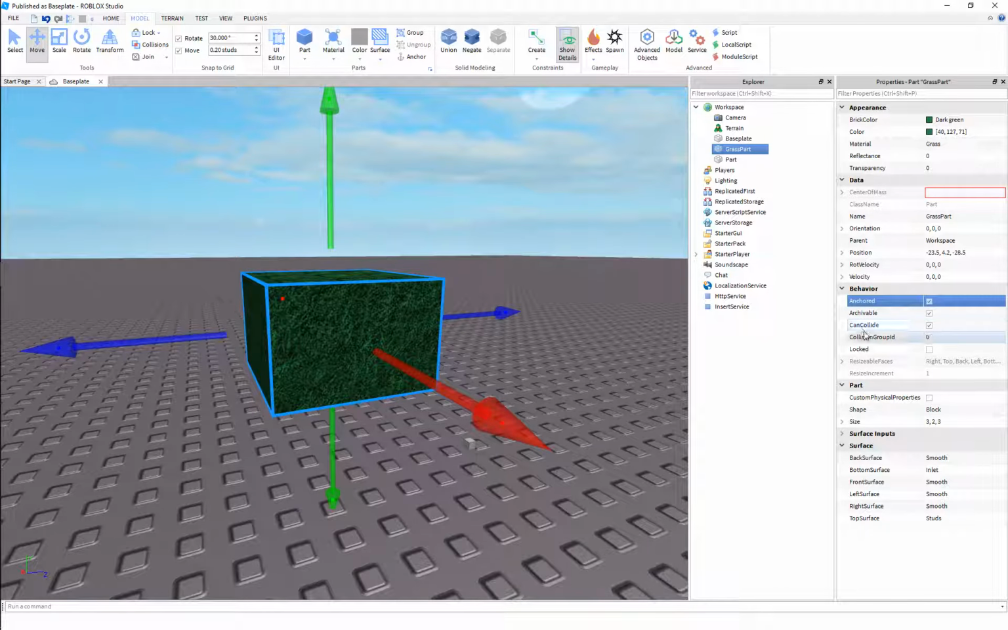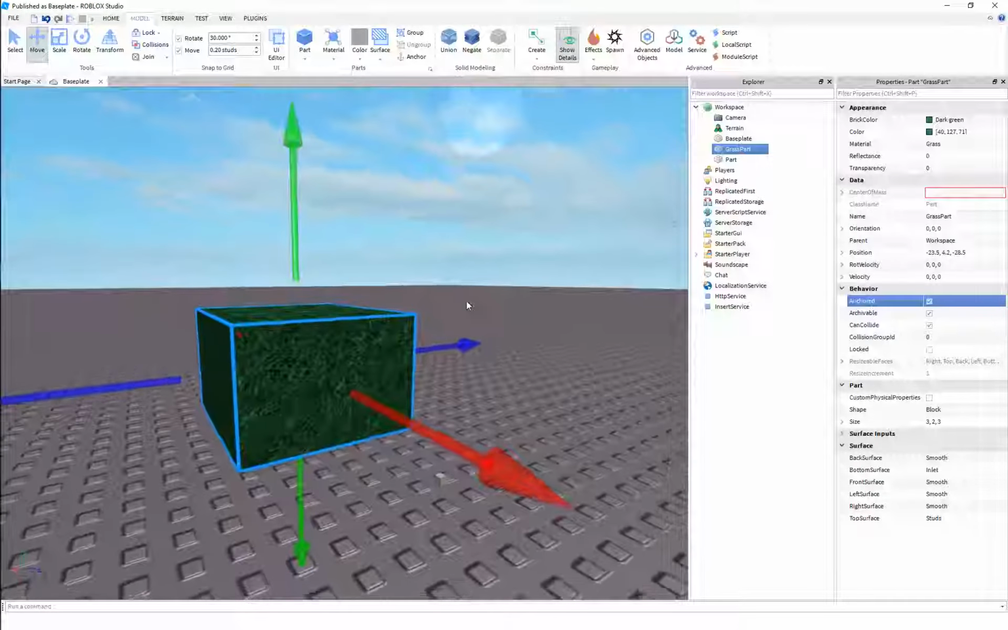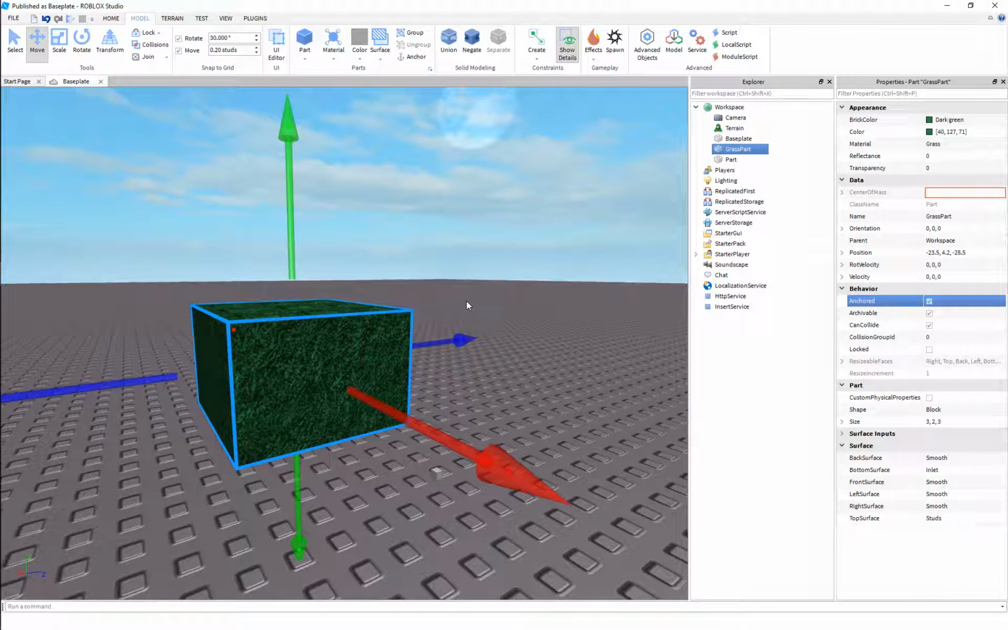Archivable, you can leave. That's dealing with saving. I believe if it's not archivable and you save the place, it won't save that part. So you could use that for, it's not used often, but if for some reason you have a part that you want to put in the world, but you don't want it published, or you don't want to save it when you're done, you could turn that off. Can collide. With it on, you would walk on top of the part. Can collide off. If you're walking around with your character, you'll just go right through it.